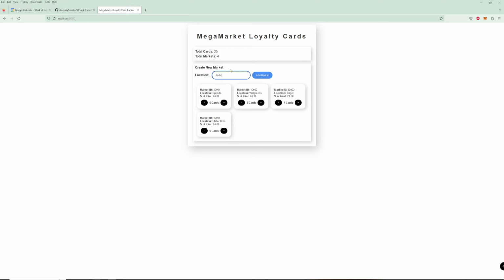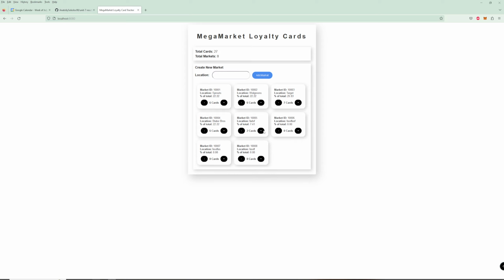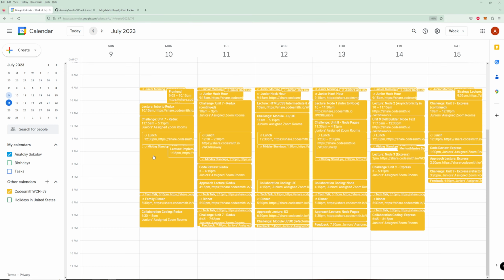So yeah, essentially you can keep adding markets, and you can keep giving them cards, and they all update correctly. And we actually didn't feel like we were super confident in finishing this. So we actually worked on this React Redux project for over the time limit that we had.